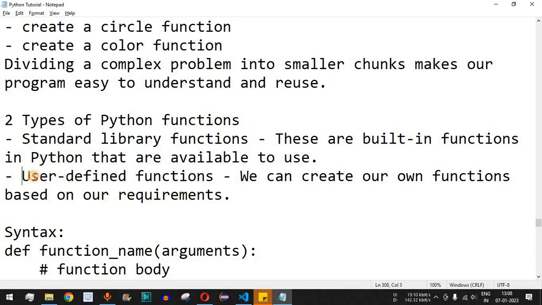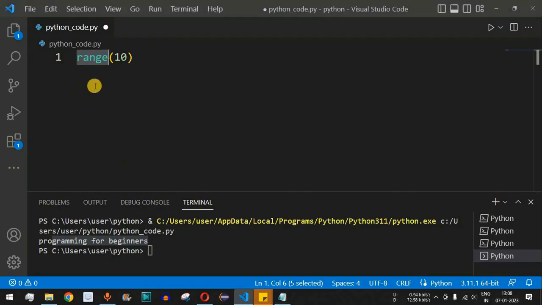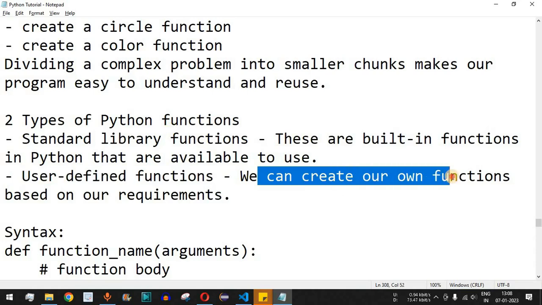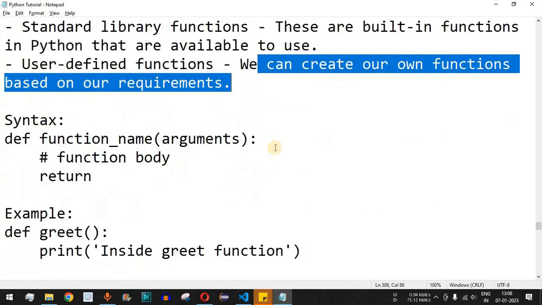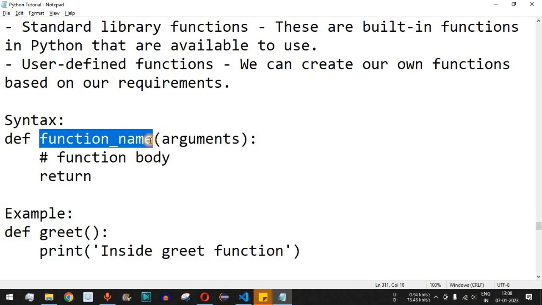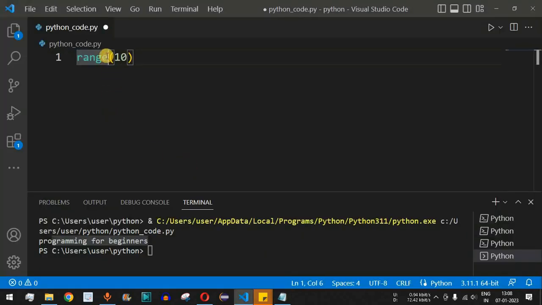Now you can also have user-defined functions. In case your requirement is not fulfilled by one of the standard functions provided by Python, you can have your own user-defined functions. We can create our own functions based on our requirements, and this is the syntax. First, we have the keyword def, which means define, and then we have the function name. This will be the name of the function, like range is the name of a function, and print is the function name over there.